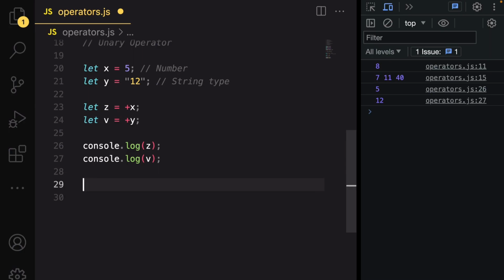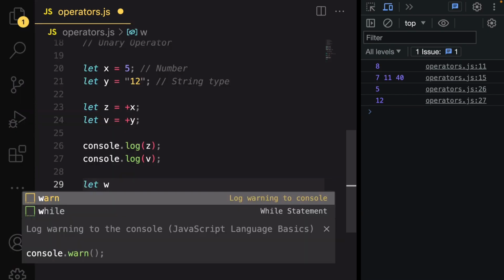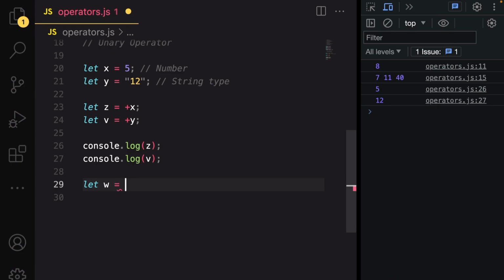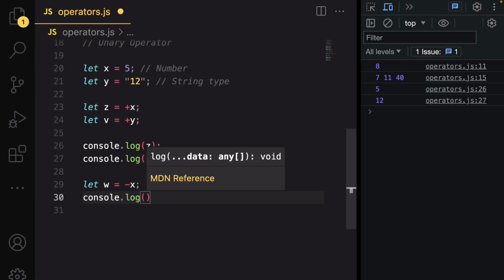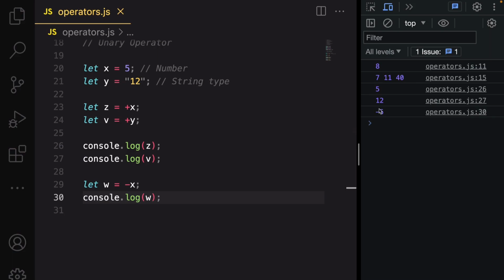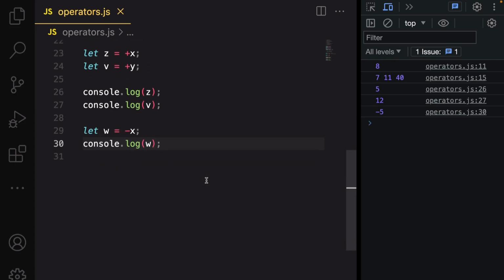Let me say w equals minus x. Okay, so let's see what happened with that. Console.log w. What are we getting here? You see what we get? So it converted it to what? It negates its operand. The unary minus operator basically negates its operand. So we can have that also, and that is really cool.